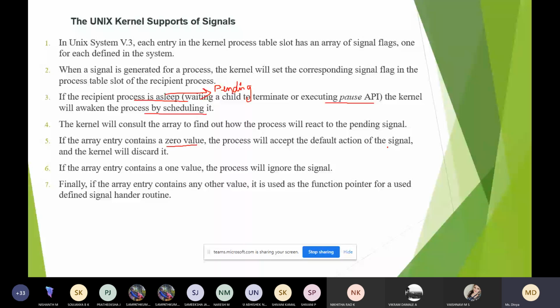If the array entry is 0, then the process will accept the default action of the signal. The signal may have some default action, like terminating the process, or the kernel will discard it. If the value is not 0, suppose the value entered for a particular signal is 1, then the process will ignore the signal. So remember this value.